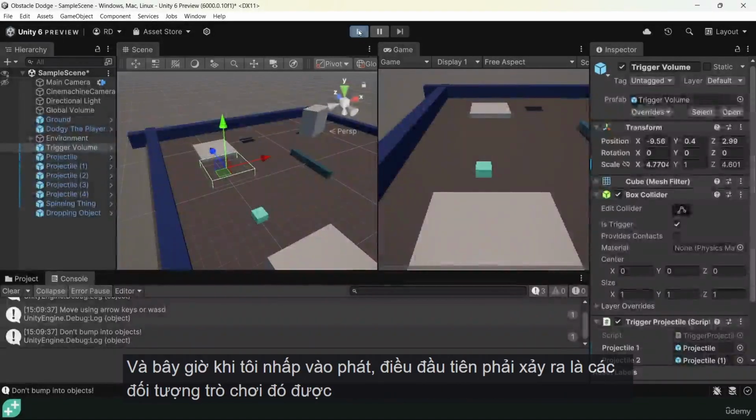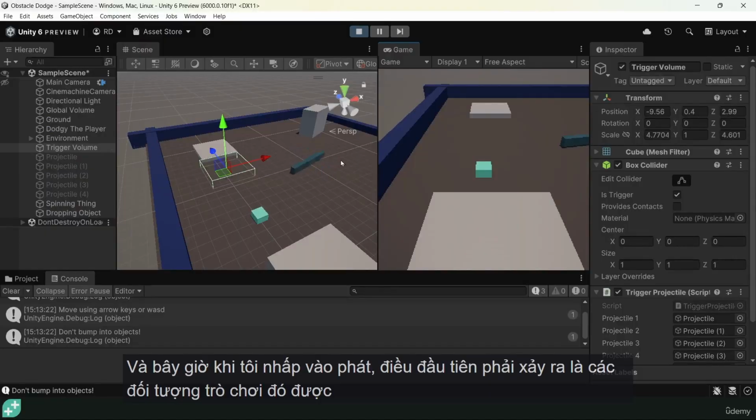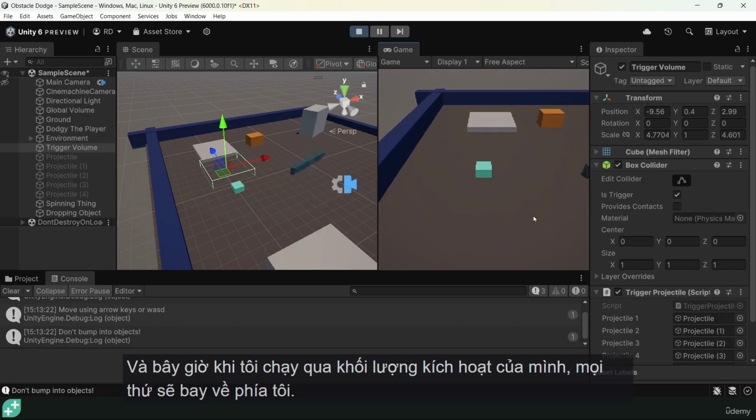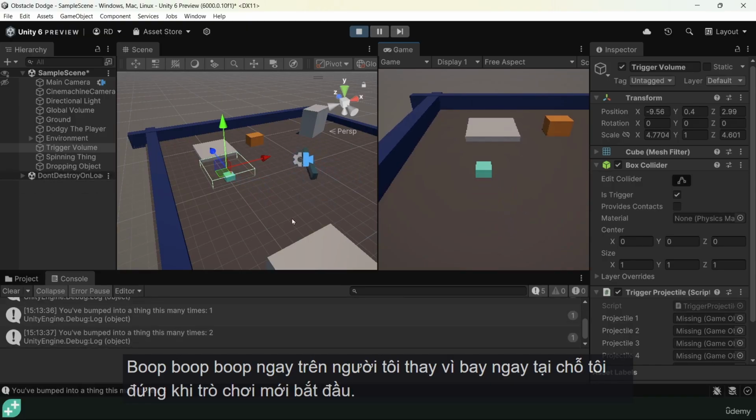And now when I click on play, the very first thing that should happen is that those game objects are told to be inactive. And now when I run through my trigger volume, everything should be flying at me, right on top of me, instead of flying at the spot where I was when the game first started.